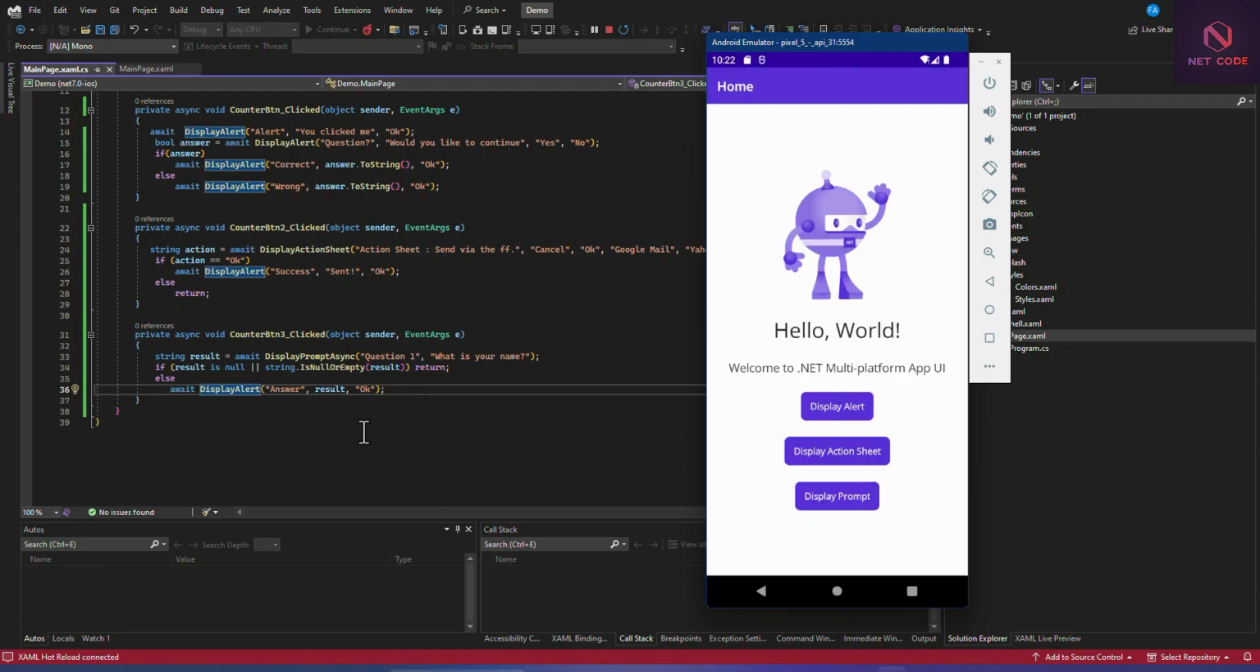So this DisplayPromptAsync also has an overloaded version. Let's have a look at that. Now we can use that one to ask a question, maybe mathematics. We can set up an initial value, and we can set up the maximum length the user can type. And also we can specify which keyboard should be used. Is it numeric, or alphanumeric, or only alphabet? Now let's try that and see.